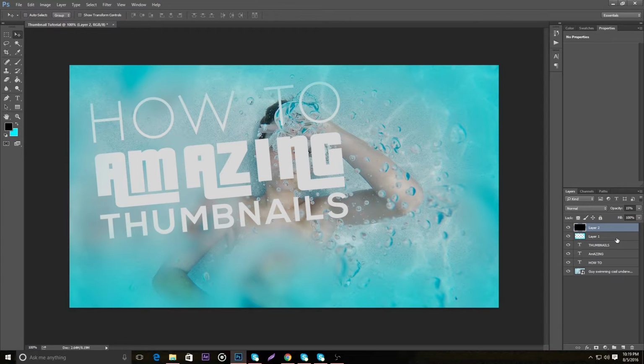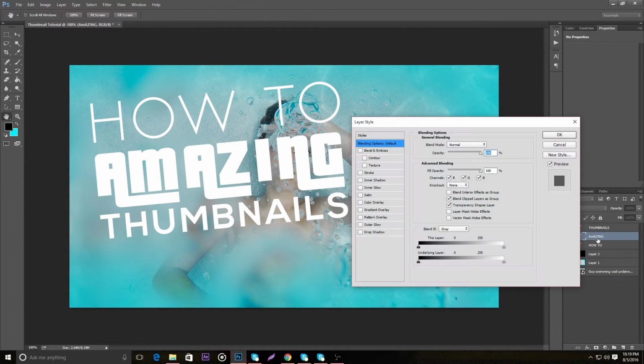And now what you're going to want to do is take all of your text and drag it above this layer, so the text pops up, but the rest of the thumbnail is in the background. So now what you're going to want to do is add cool effects to your text. I'm going to go to the amazing text, which I made kind of funky. The first thing you can do is add a stroke, which could complement it, but I'll come back to that later.